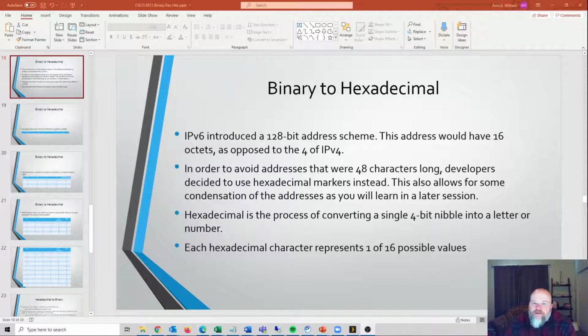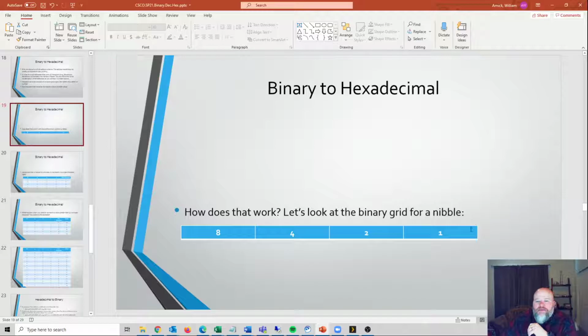Each hexadecimal character represents one of 16 possible values. So let's look at how that works. The binary grid for a nibble would start at 1, 2, 4, 8, and it stops right there because we only have 4 bits. The goal of hexadecimal is to represent any combination of those bits being turned on using only a single character. If you could only press one key on your keyboard to represent any of the combinations here, how would you do it?